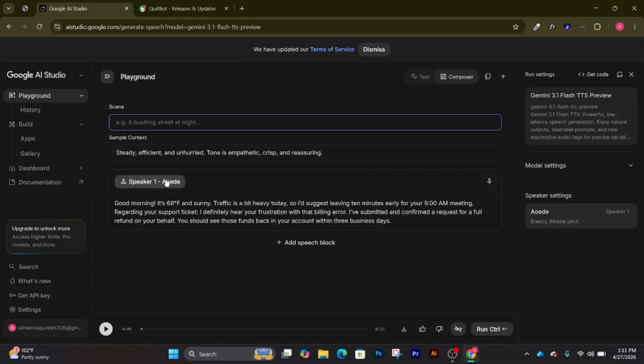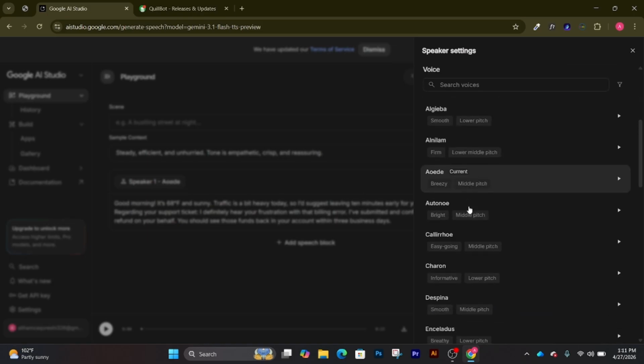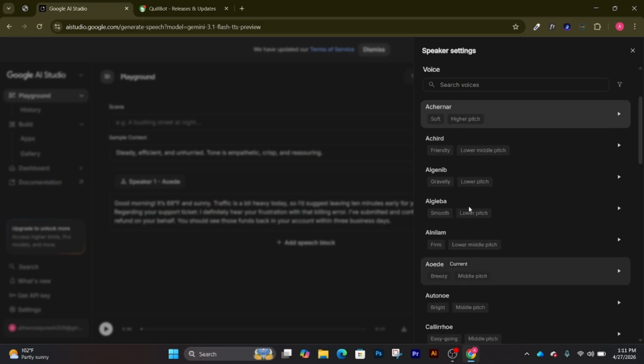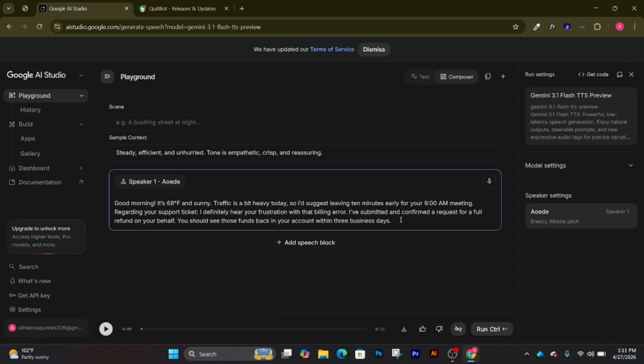The next step is to select your voice. So scroll down and you will see different voice options that have been added in this update. You can choose any voice you like, but for now I will use the default voice. Now simply paste your script into the text area where you want to generate the voiceover.